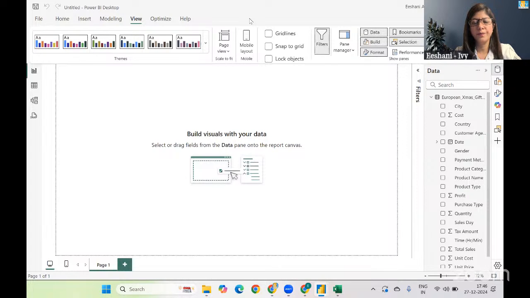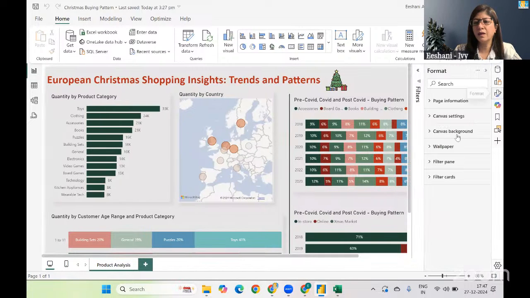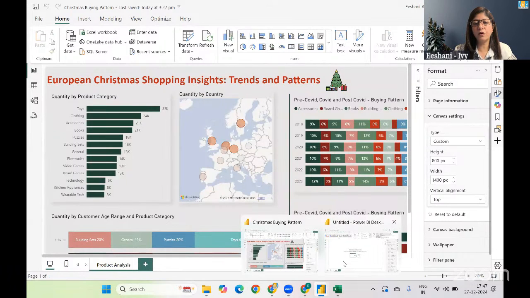All right. Now, first thing what we're going to do is make sure we have enough space to put so much data. So we'll work on number one, the canvas setting to increase the size of our canvas. Number two, we'll put the title, we'll put the image on the top, and then we'll start building our report. So the size that I took in order to completely get all these things inside is 800 by 1400. Okay. So how are we going to implement it on our dashboard?